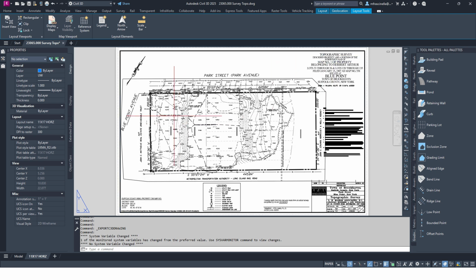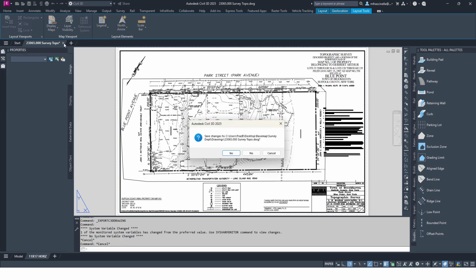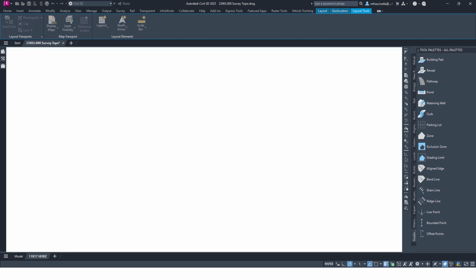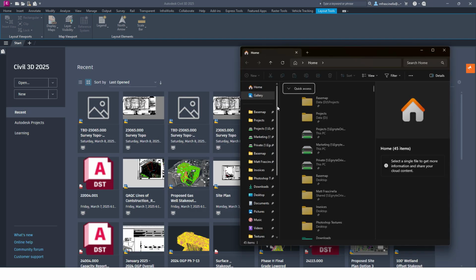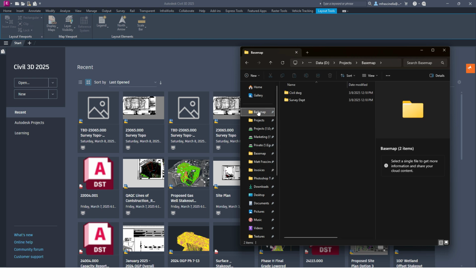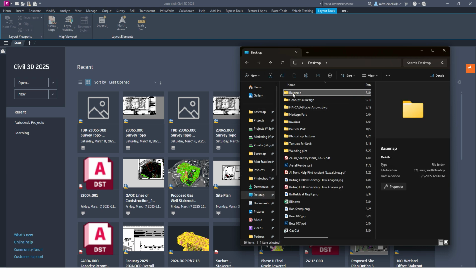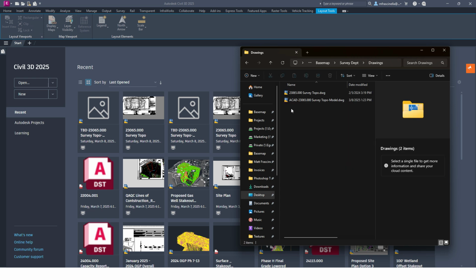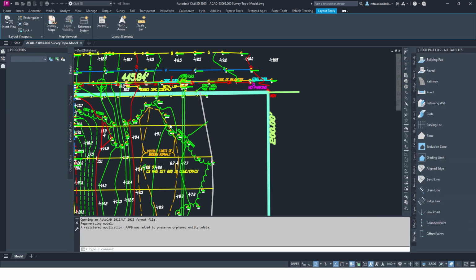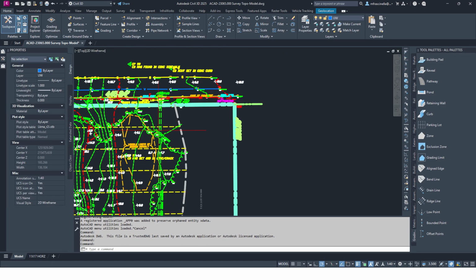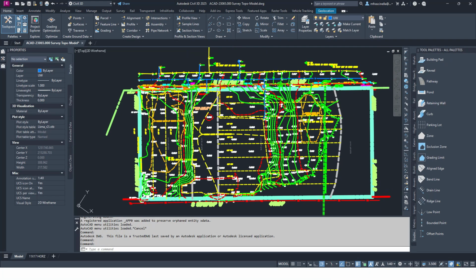Now that the export is complete, we can close out of our survey drawing, and you just want to make sure you select No because you don't want to save any of the changes. Then we can go to our project folder and open up the drawing we just created, which is the drawing with the ACAD in front of it. So go ahead and double click it. Okay, so this is the drawing that it created from the export.